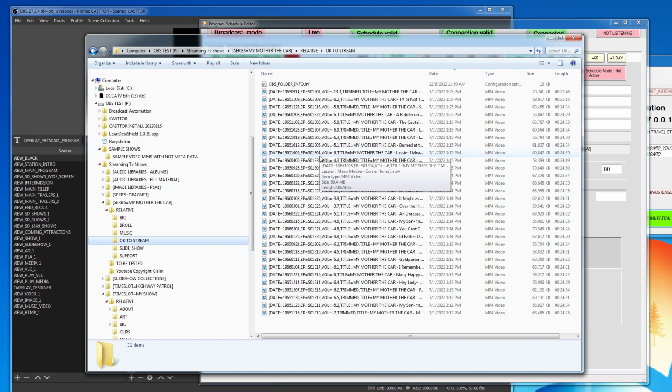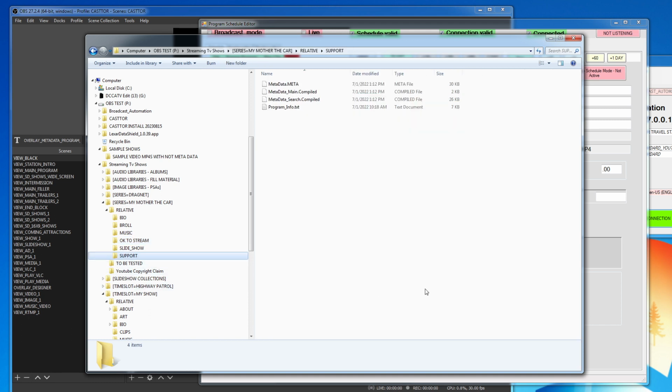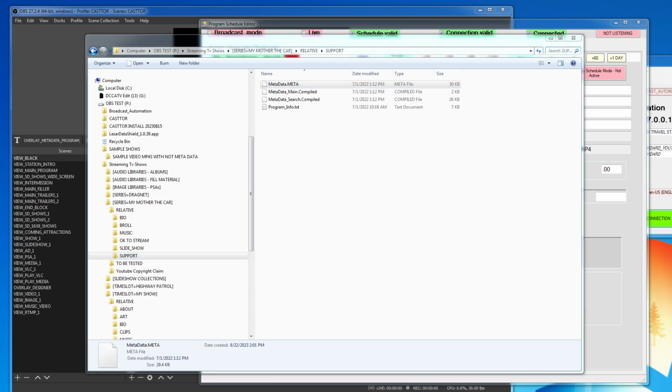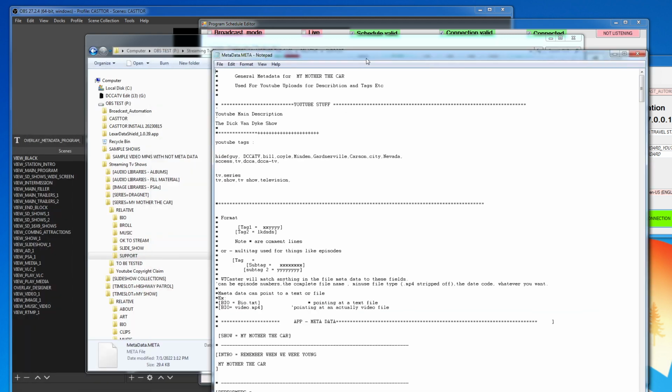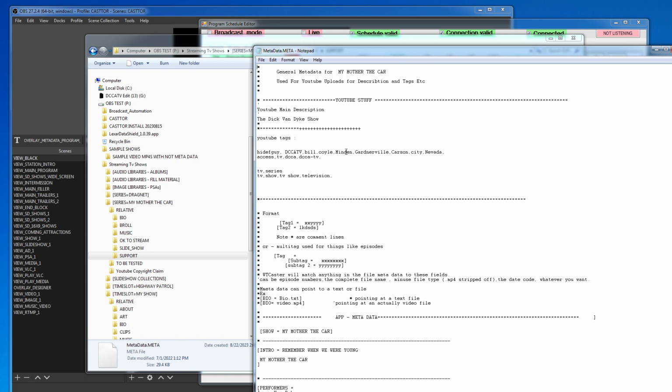So where does the rest of this stuff come from? I'm hand waving again. Okay, just pretend you can see that. So under support, you will see metadata, meta. And if you look at it, it's coming up on the other screen. You will see a file that looks like this. And some of this is just comments. I put a lot of things in when I'm uploading to YouTube, stuff that I can upload.